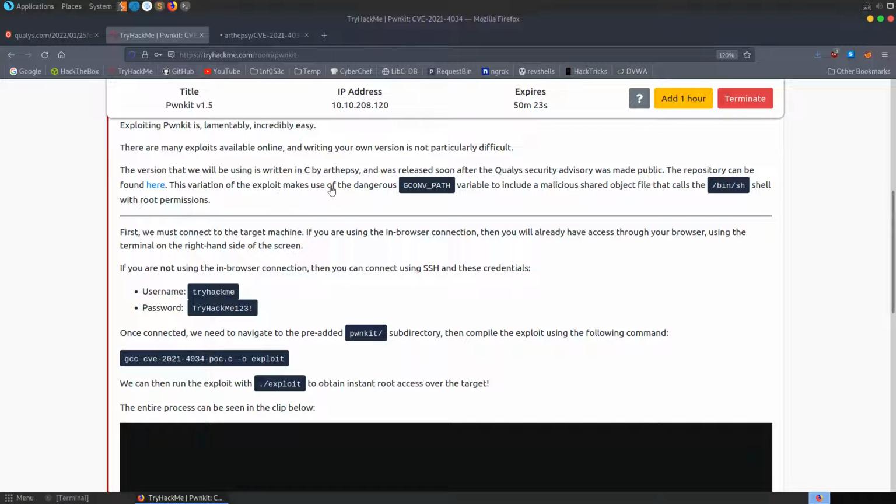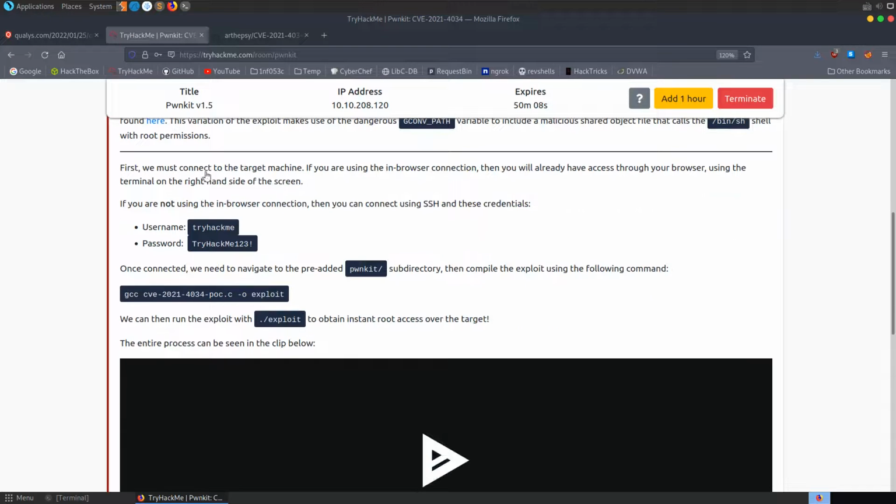This variation of the exploit makes use of the dangerous GCONV_PATH variable to include a malicious shared object file that calls /bin/sh with root permissions. As was mentioned, these are the kind of variables that will be stripped before the SUID binary is called. First, we must connect to the target machine.